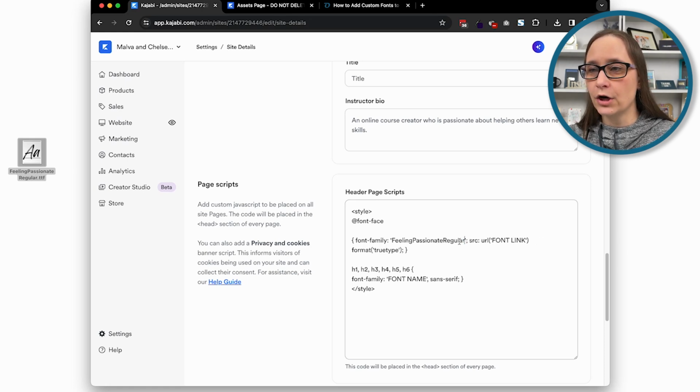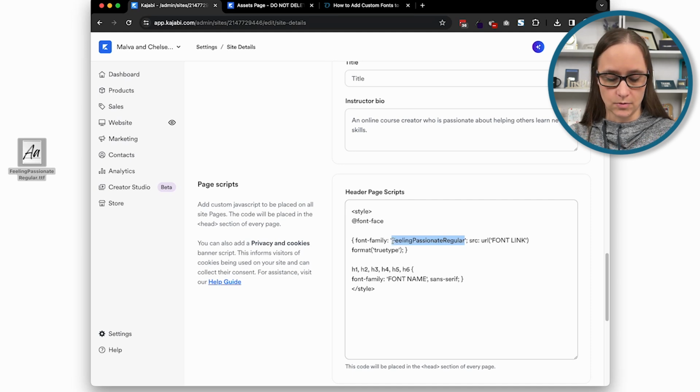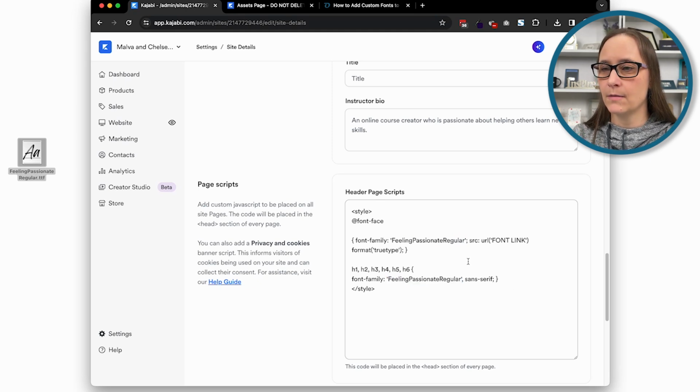And then make sure it is within those quotes. You do not want to remove those, or this will not work. The tiniest little typo and the code will be broken. So, see, I lost one of my quotes. Got to make sure it's in there.